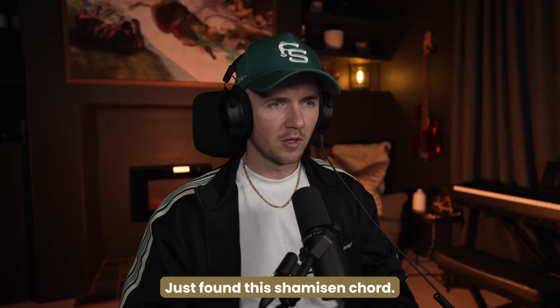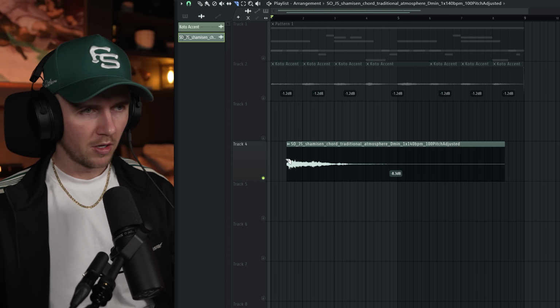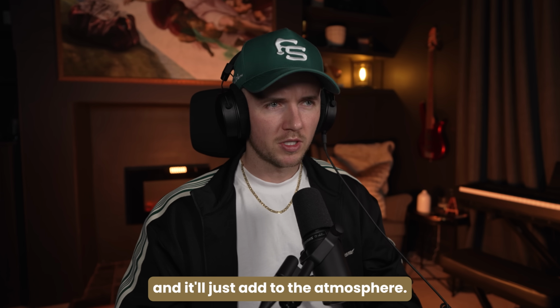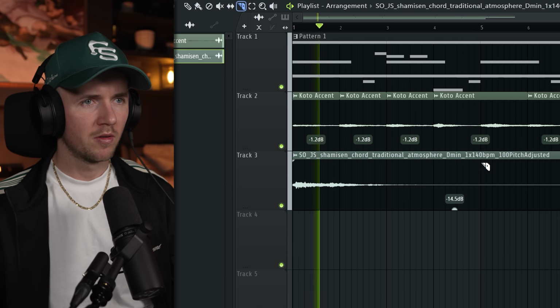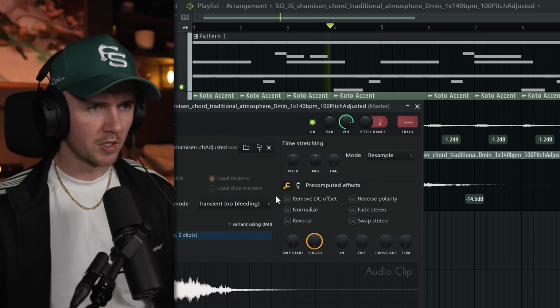Just found this shamisen chord. It's just a one shot. I think we could cut that, bring it back, and it'll just add to the atmosphere. It'll all make sense soon.